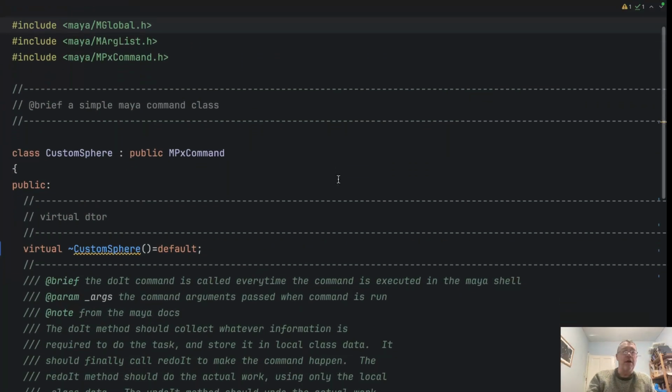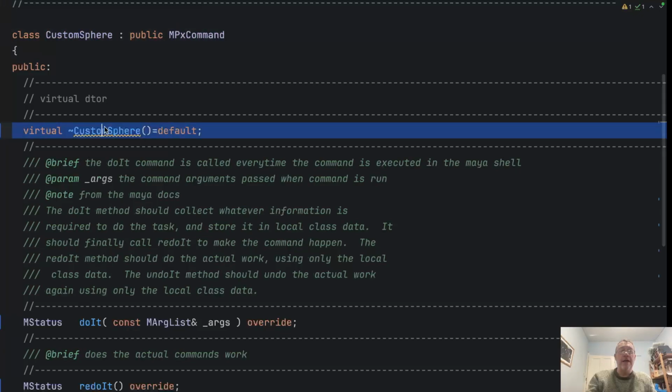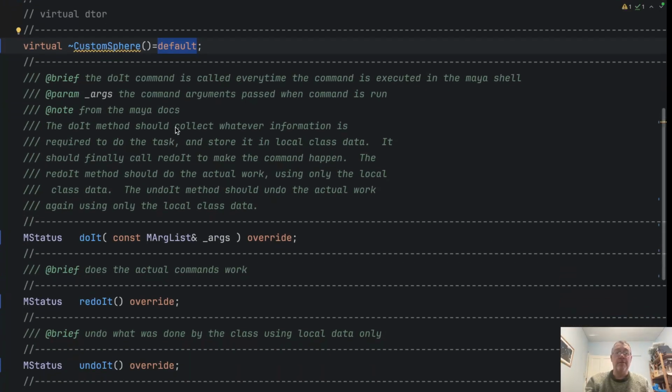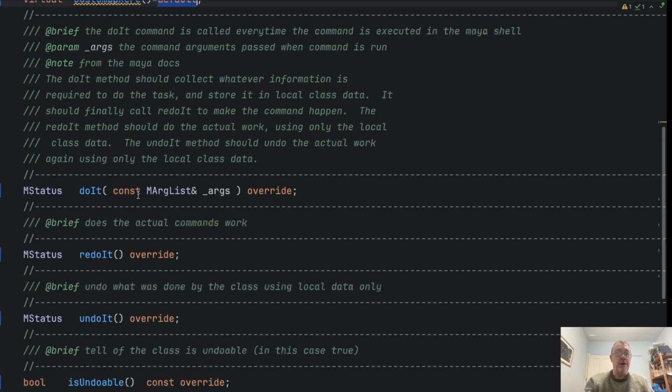We've got custom sphere, extends MPxCommand. I've got a default destructor, so it's virtual because of the inheritance, so we need a virtual destructor. I've just assigned that to default. I'm not doing anything particularly in here. Then we've got the doIt command.